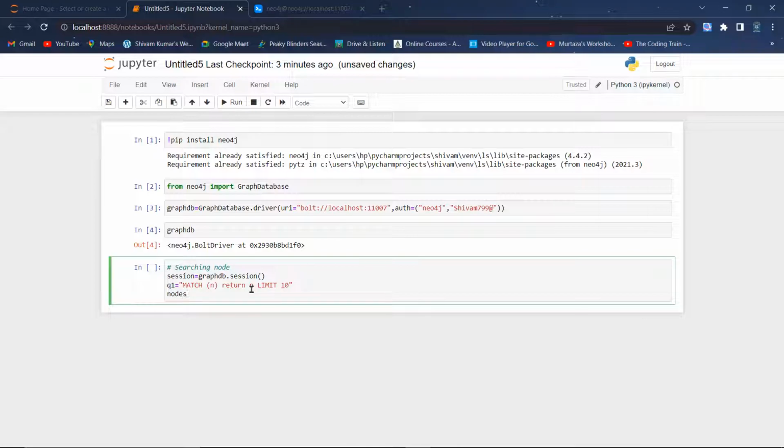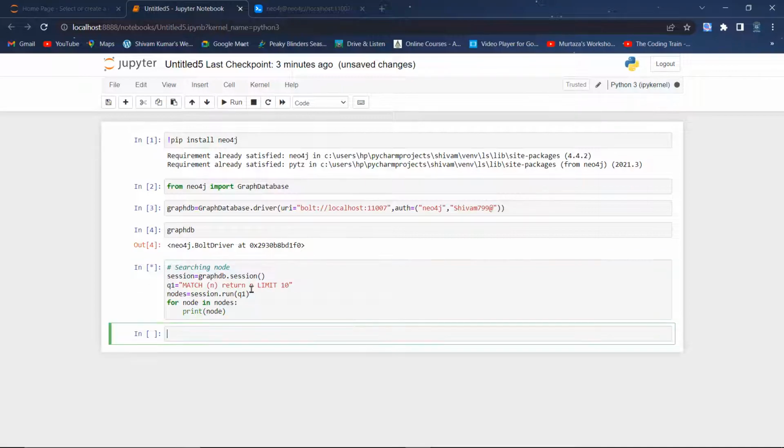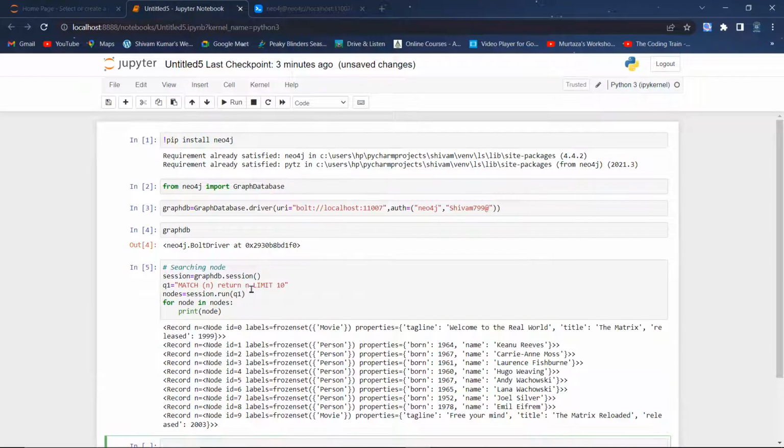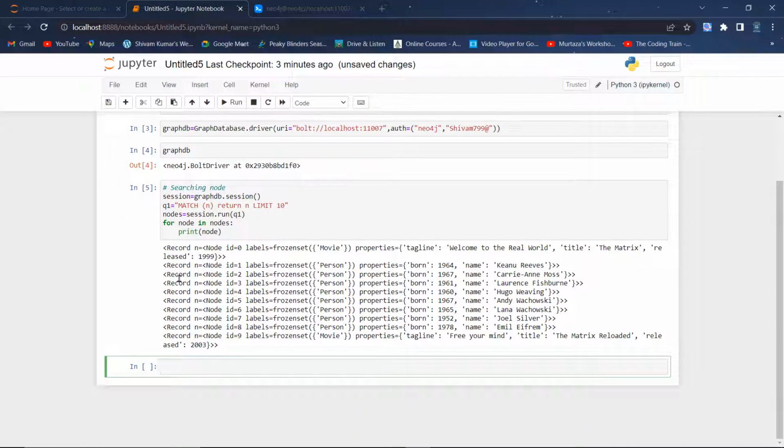And then I'm going to run this using session, and for seeing results, yes, we can run this now and let's see what happens. You can see the connected database is now showing the results.